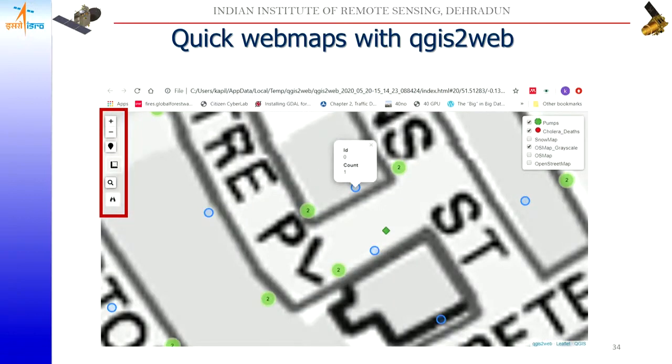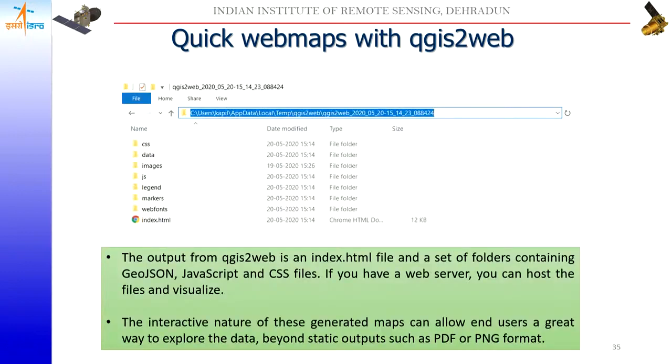Now you can see that it has created all those controls for me. The legend control, the color codes represented in the form of a cluster. The tools you can see on the right hand side, the zoom control, the search controls. The good thing is it automatically generates the complete set of files in a folder, where all your CSS goes into the CSS folder, the JavaScript goes into the JavaScript folder, markers, web front.